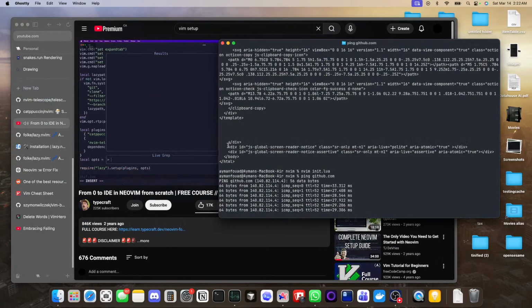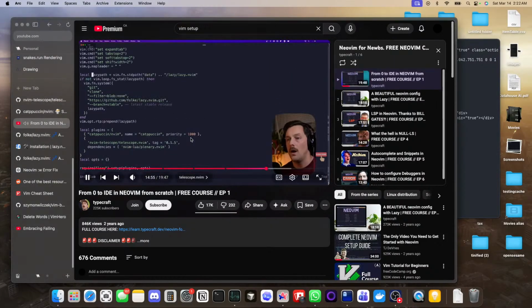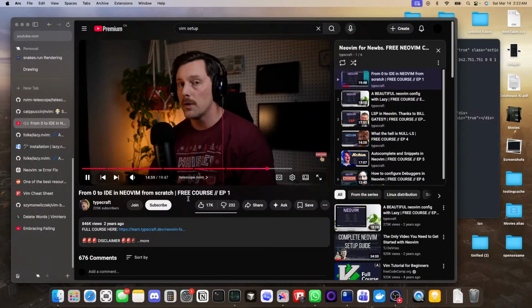And type space FG. I am live grepping throughout my project. I can type lazy, and look, these are all of the results from me searching for lazy. Awesome. We're getting really cool stuff here. Okay, cool. So now we're getting a lot of cool functionality out of our NeoVim config.